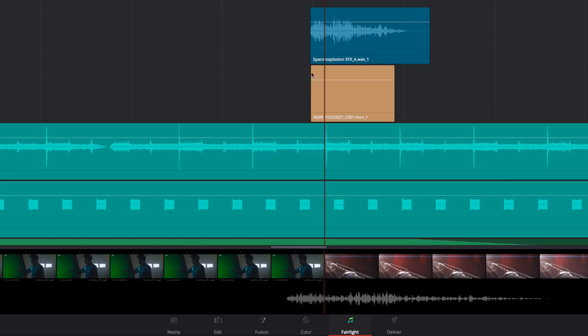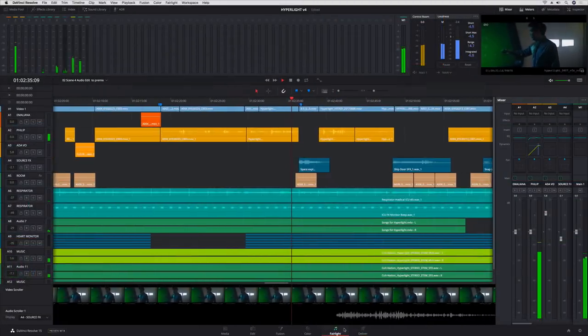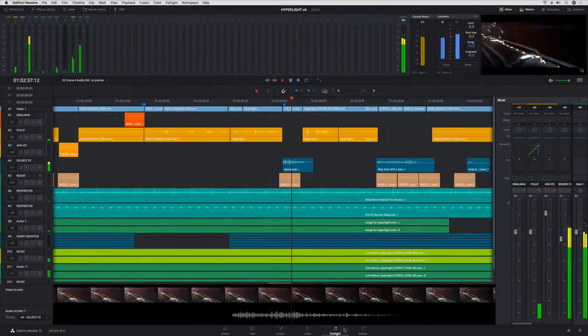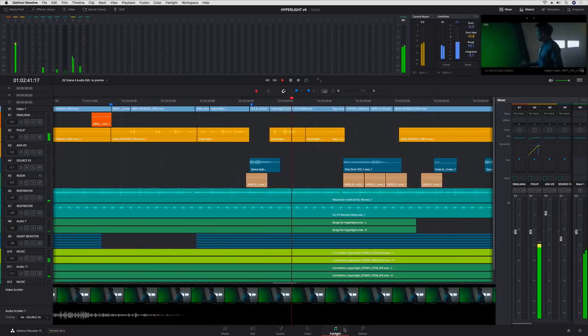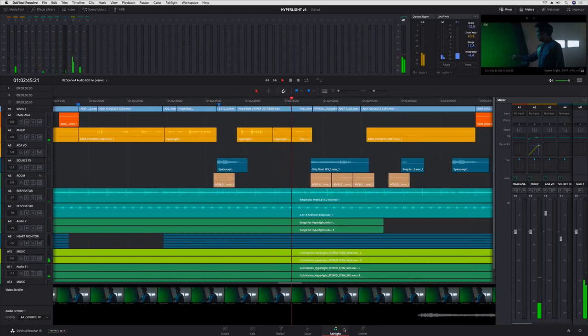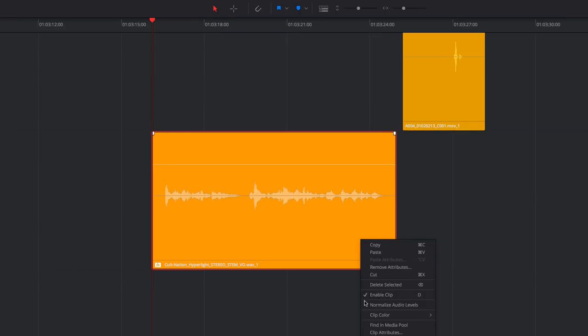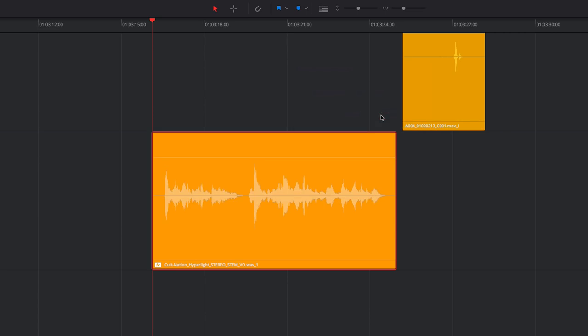New semi-transparent waveforms make it easier to position and trim audio with precision. There's even a new scrolling timeline that keeps the playhead fixed while the timeline scrolls beneath it, so you always know what's coming next. This is fantastic when working with a professional Fairlight hardware console. When it comes to balancing clip levels, DaVinci Resolve 15 features new peak normalization for every clip.